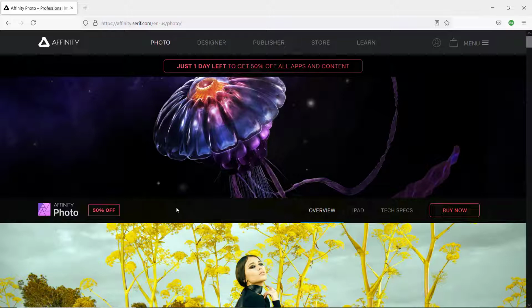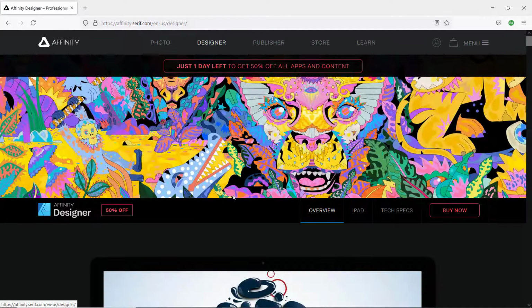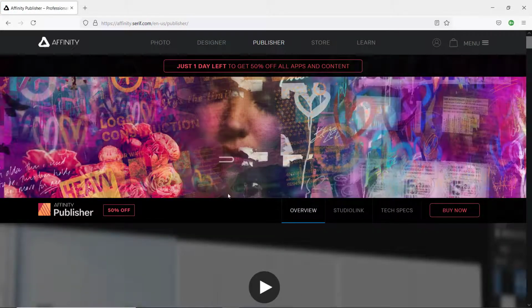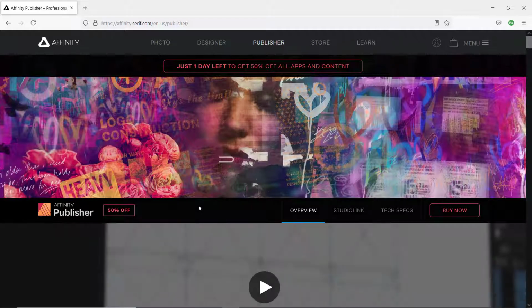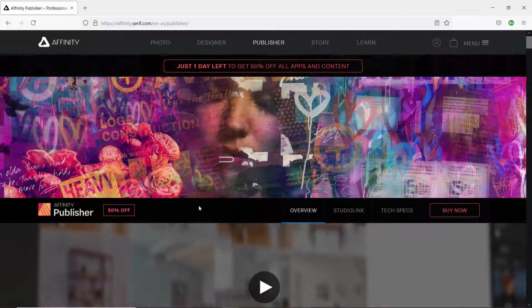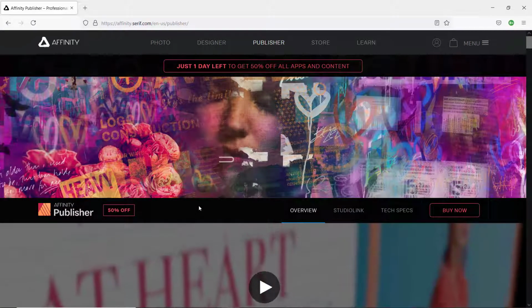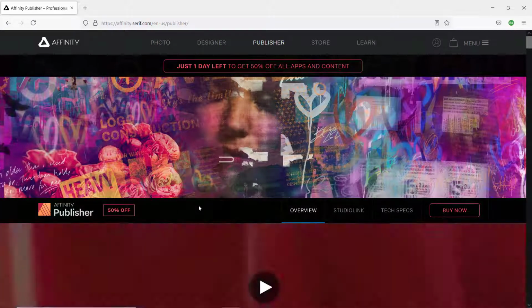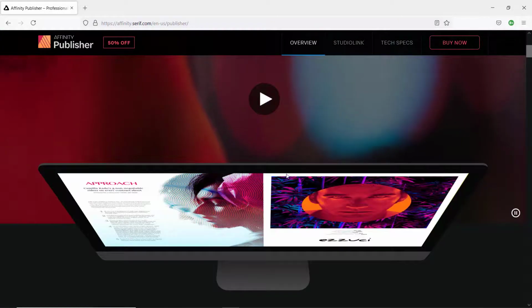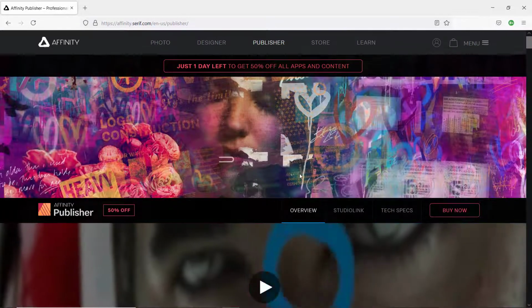Affinity Photo is just one piece of software. The second one is Affinity Designer, which is like Adobe Illustrator or Inkscape. I think it's better than Inkscape in my opinion. The third piece of software is Publisher. So if you're publishing, or if you want to publish KDP books or create templates for flyers and ebooks and things like that, then this is yet another software which will be very useful for you.